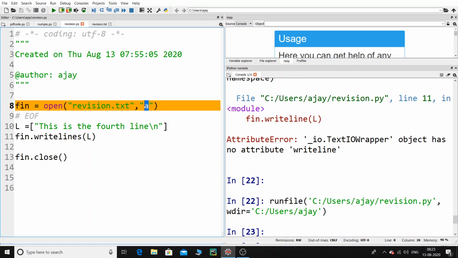You can just work along with this R mode. If I say R plus, basically I can read the data as well as write onto the file. So plus basically gives that power to R to write the data onto the file. And if I say W plus, this gives the extra power to read the data from the file as well as to write onto it.